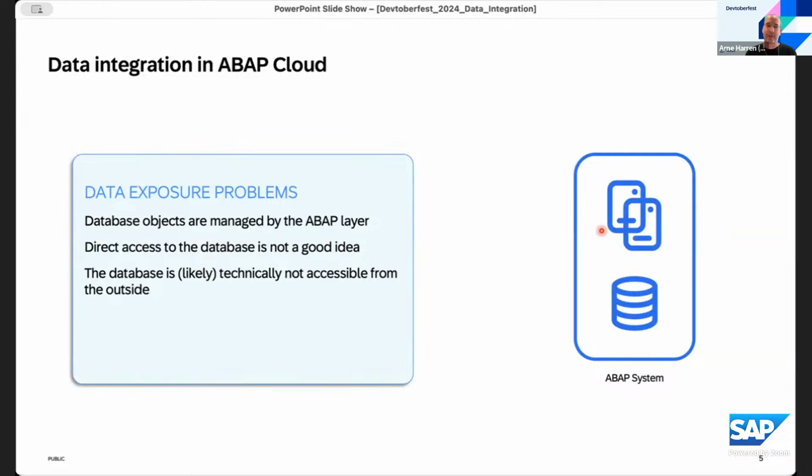Actually, we run into a lot of problems. All the database objects in the database of the ABAP system are managed by the ABAP layer, by the application servers, by the data dictionary and so on. So opening up a SQL connection directly to the database of the ABAP system is not really a good way to go, because we would be accessing all the implementation details of the ABAP system. In addition, when we look at cloud systems, it's often not possible from a technical point of view to get access to the database at all.